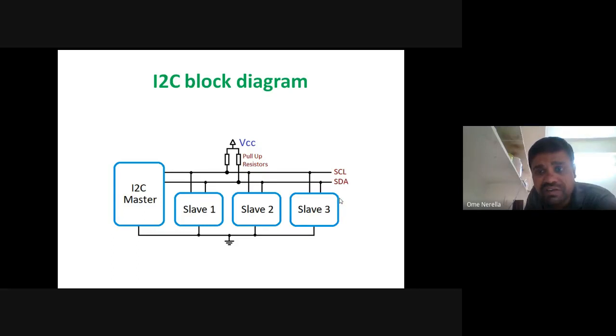If I am using the 10-bit addressing scheme, I can connect 1024 devices to this bus, including the microcontroller. From the microcontroller to the peripherals, the number of devices we can connect on these two lines: the 7-bit addressing scheme means we can connect 128 devices. If it is 10-bit, we can connect 1024 devices.